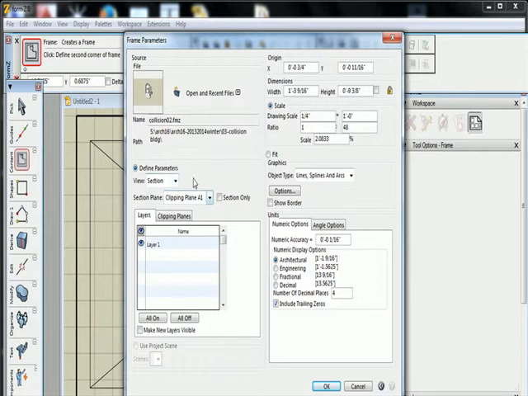Well, let's just demonstrate this. The clipping plane 1. Section only means that you're going to see just where it's cut. If you have this not toggled, it should show the lines behind the section cut. So clipping planes, that's the one. We'll keep all that there.